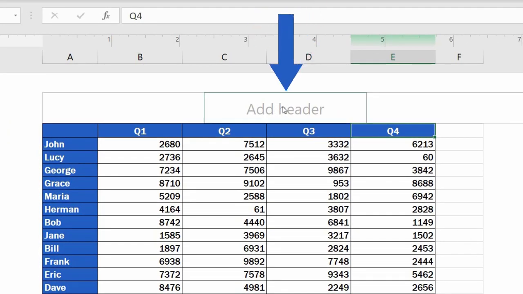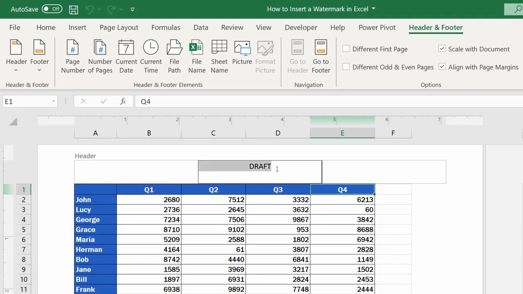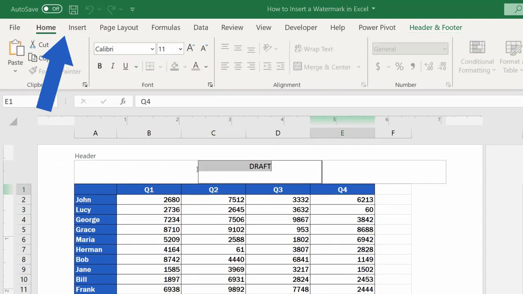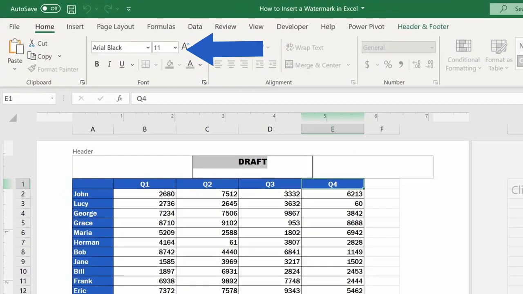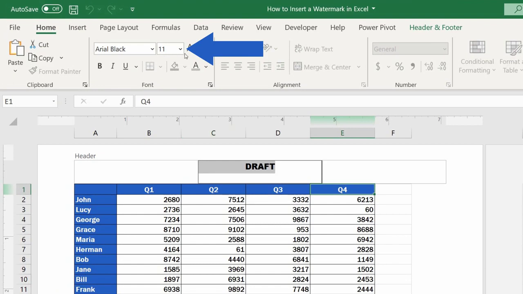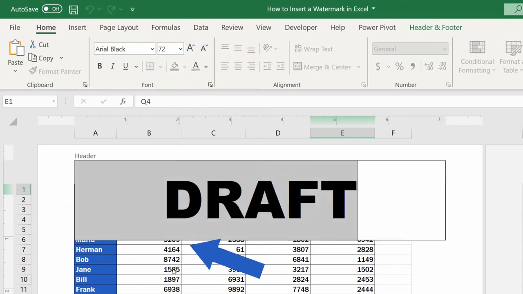Click into the header again and simply type in whatever text you want to use as a watermark. We're going to use the word draft here. Next, we're going to select the text to do some useful formatting. For example, in the Home tab, we can select a font type. Let's say we're going to use Arial Black here. Also, the size of the text can be adjusted here, so this will be font size 72.